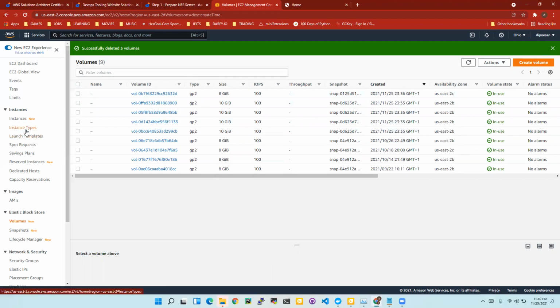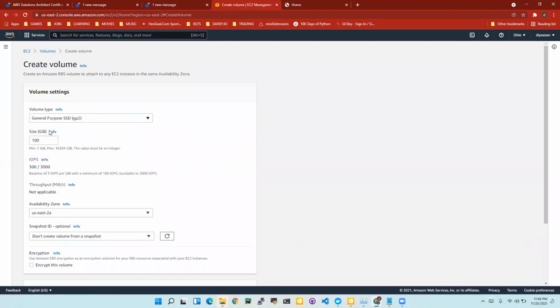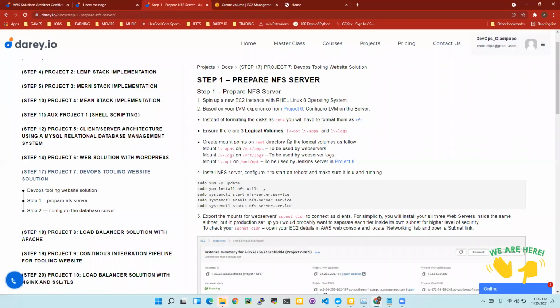So what we're going to do now is create a volume, and also 10 gig. I'm going to be creating 3 volumes. Why am I creating 3 volumes? Because at the end of the day, what we want to arrive at is 3 logical volumes, which are going to mount onto these mount points. Those 3 logical volumes, LV opt, LV apps, LV logs, I'm going to create those volumes because of these 3 logical volumes I want to create.